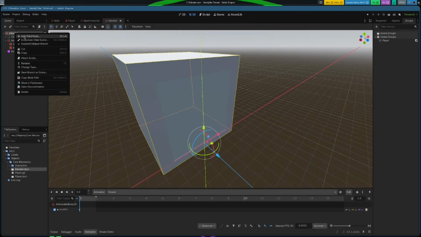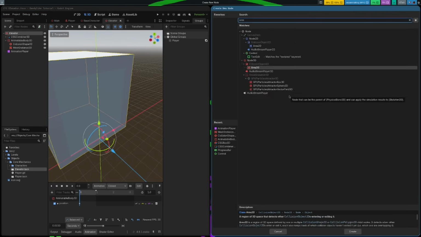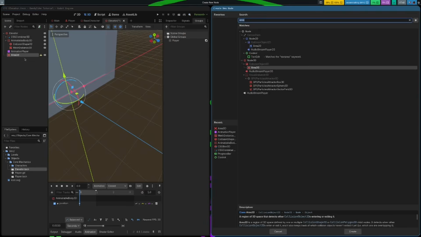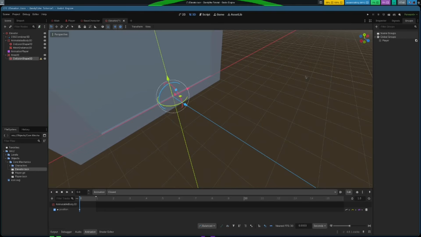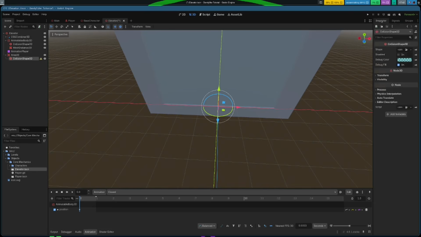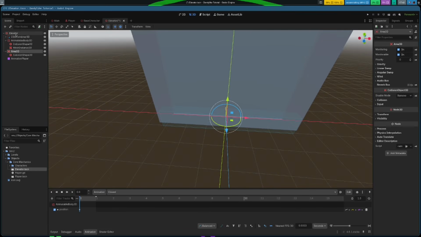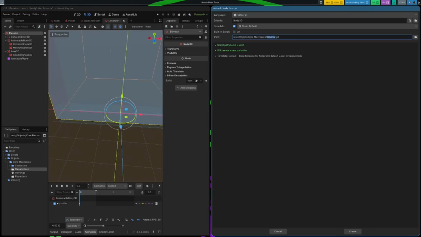So, click Add Child Node. We're going to want to make an Area 3D. An Area 3D is kind of like a collision box that you can't actually collide with. Like, the player can go through it. It still detects that the player went through it. So, Add Child Node. We're going to add a collision shape 3D. Let's go back to Inspector. Go with box shape. And let's make it a bit thicker. There we go.